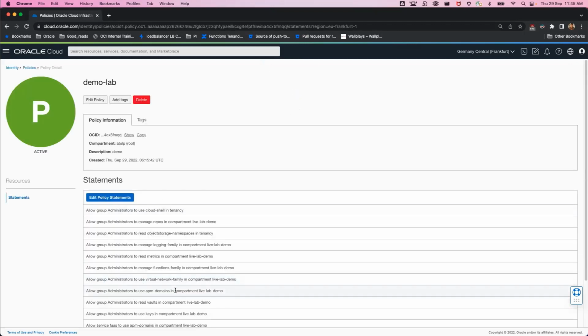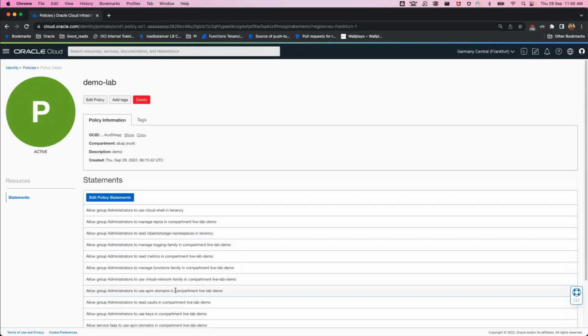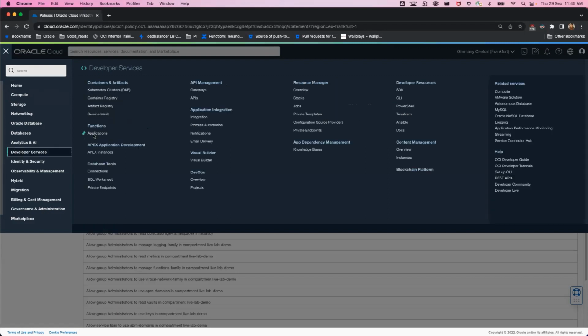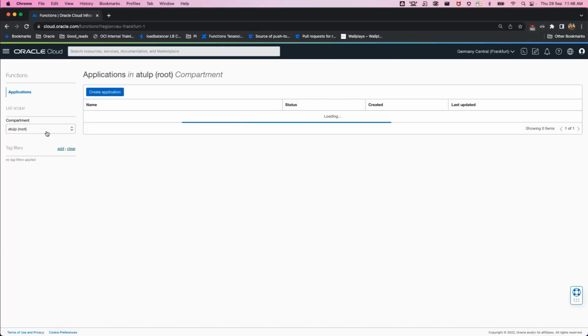So these are the policies that we have now created. After that, the user that I'm using right now will be able to go and create functions and applications. So let's do it. Let's move to developer services, functions, applications. Let's select the correct compartment.